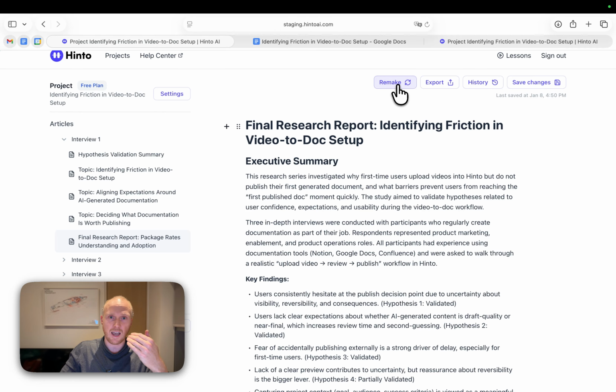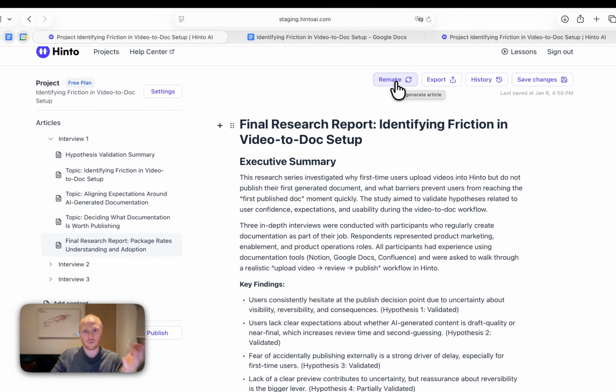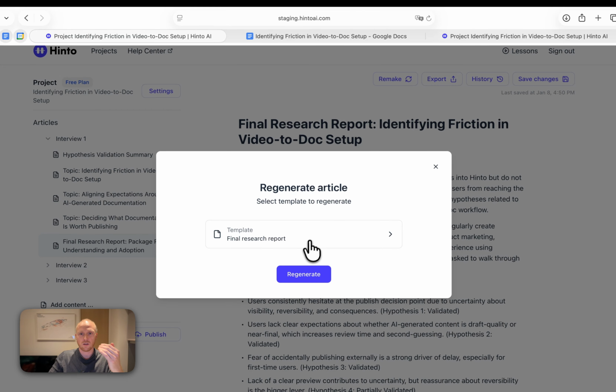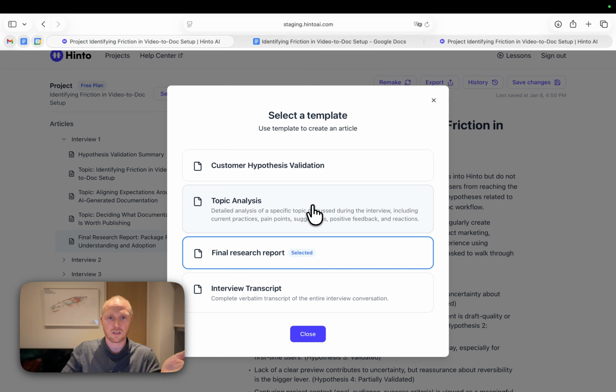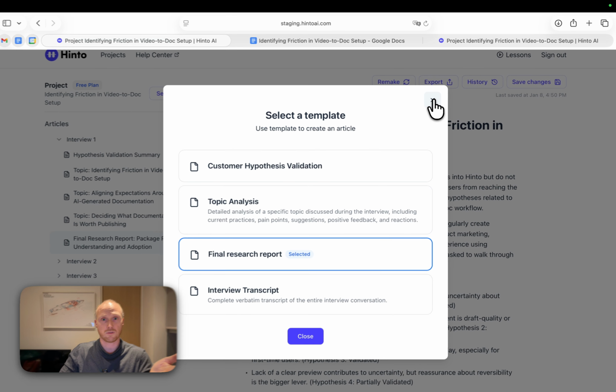You can always access and make one of these reports by going to the remake button, and when you tap on the templates, you'll get a series of them. Customer hypothesis validation, topic analysis, final research report, and you can even get an interview transcription.